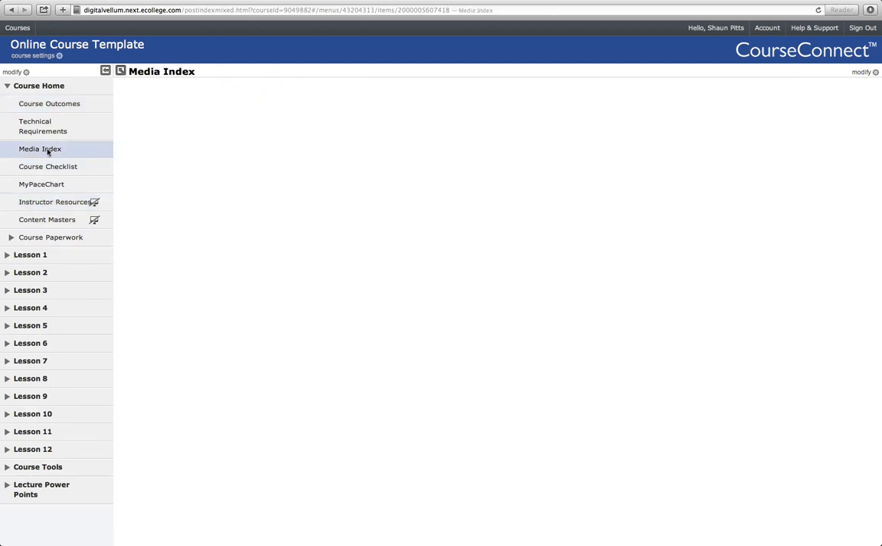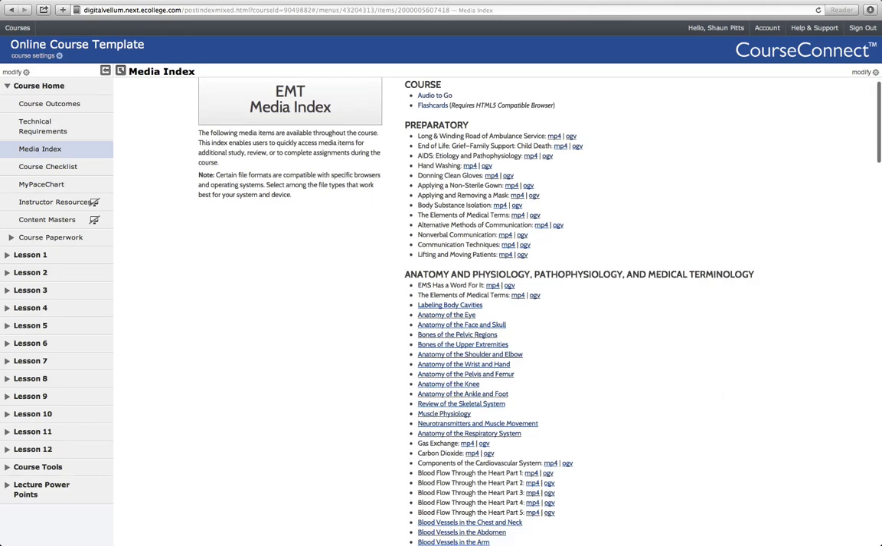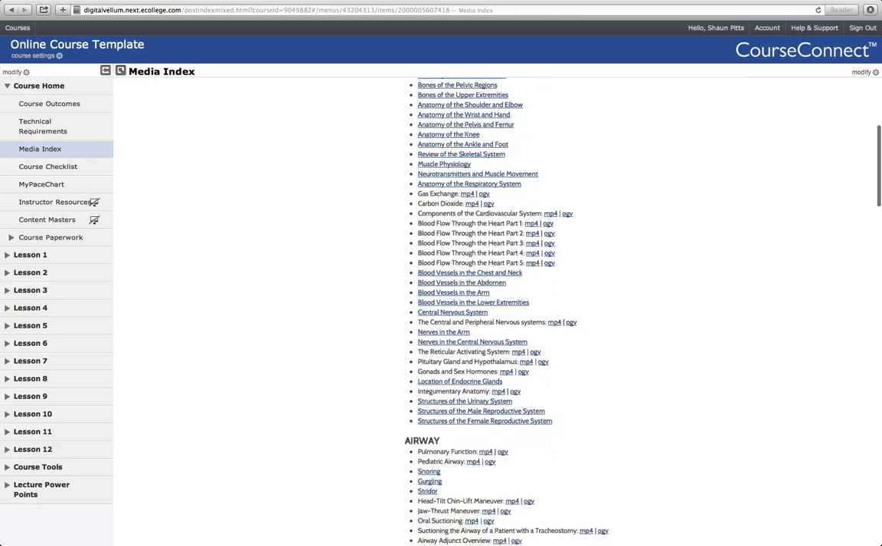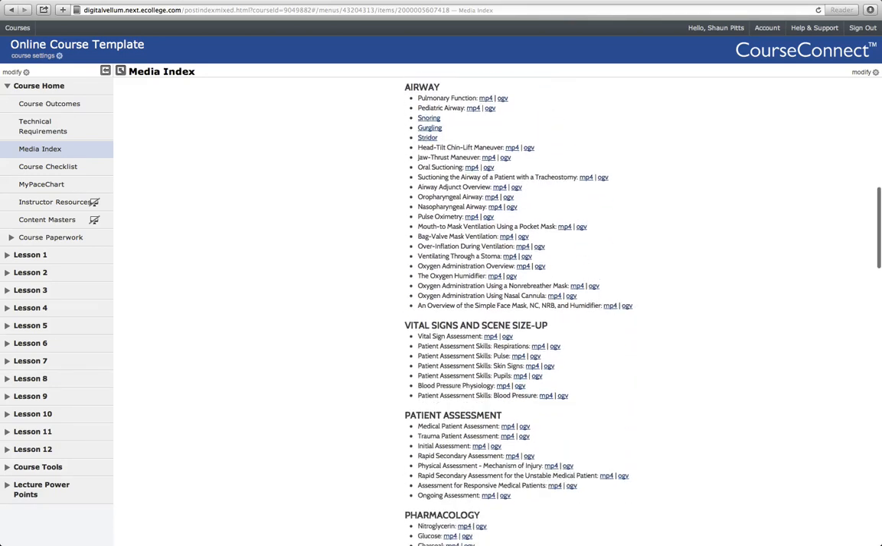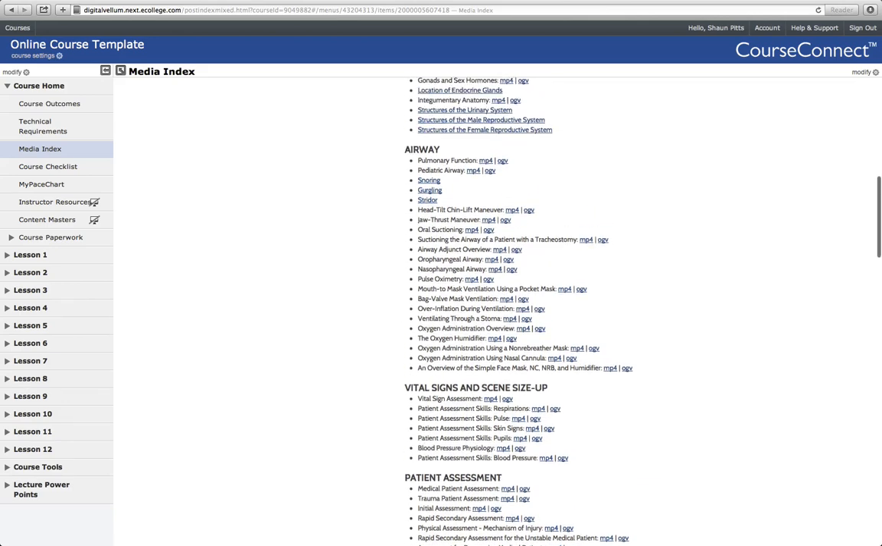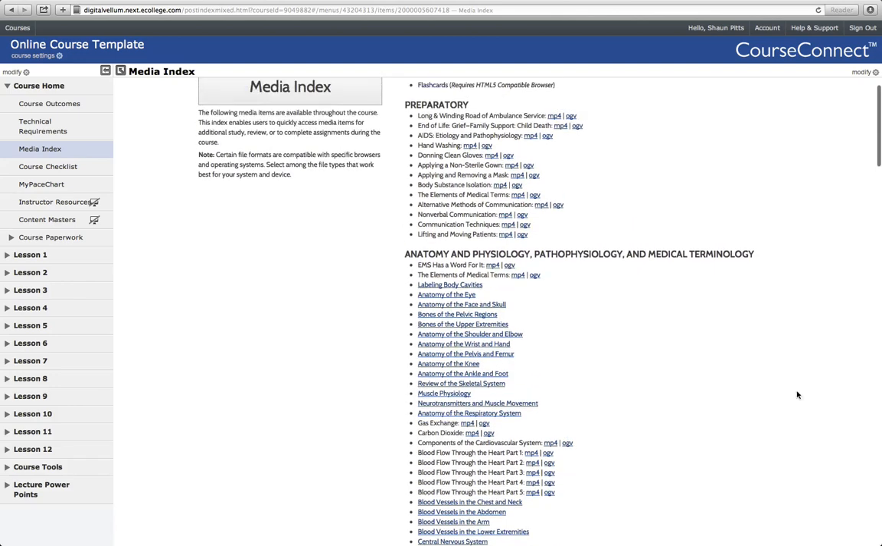Next is going to be the media index. If you want to look at videos in a list, it's going to give you a list specifically. All these videos are going to be inside each one of these lessons, but this is basically a way to look at those, and if you want to go back and look at one specific one, you are more than welcome to, but these also can be found in each one of the lessons.